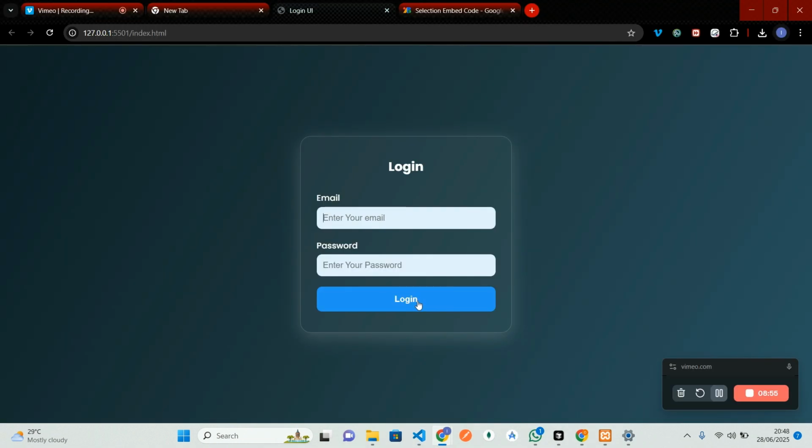So let's see. Okay, so we have our button here. So let's do our hover. So when we hover on this button, we need the color to change.